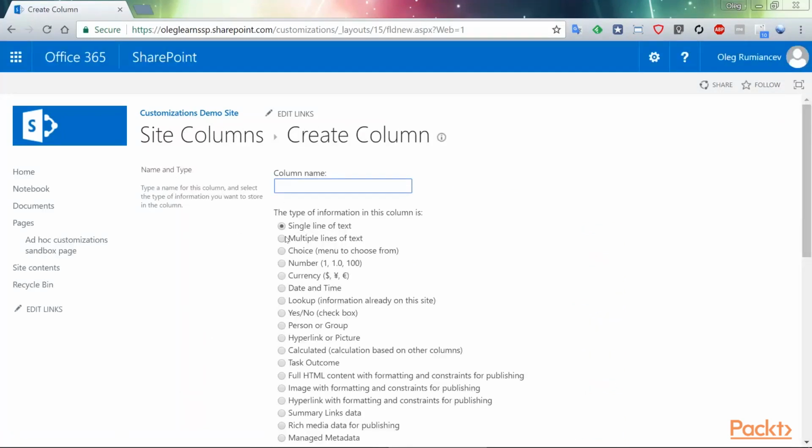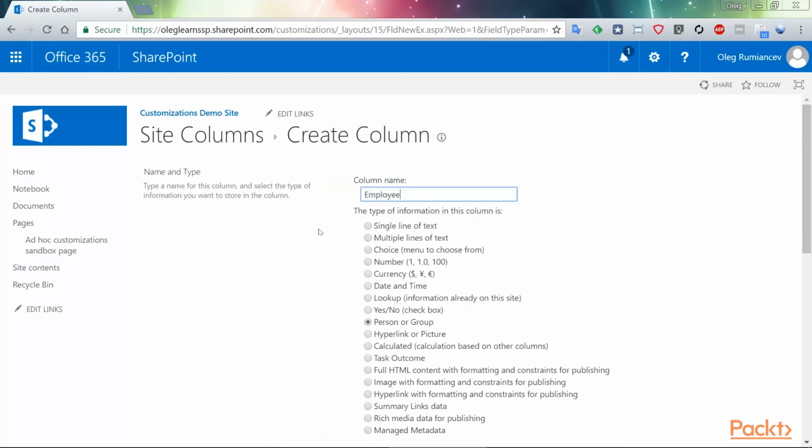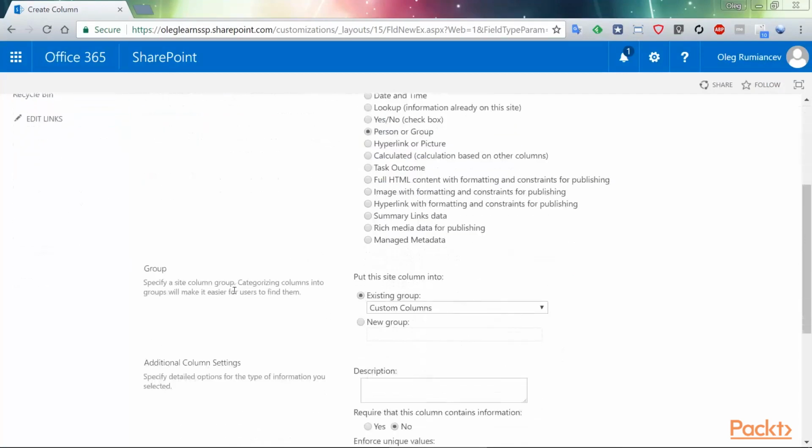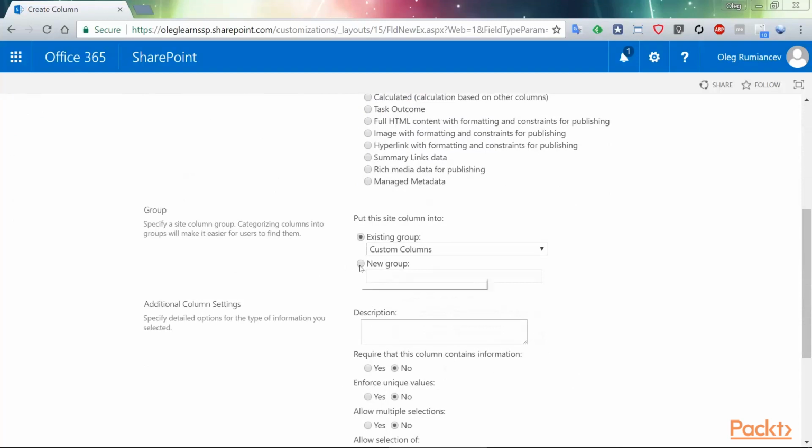At this point we need to specify the column name and the type of that column. Let's say we want to select a person picker. Let's call that employee. To help us, we can group the columns into different groups. Let us specify our new group.